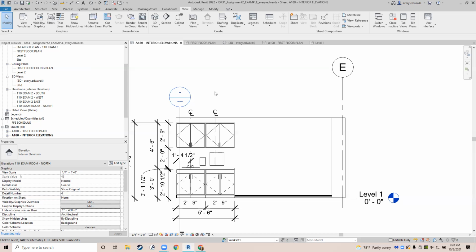Drag this onto the sheet. So just like we renamed all of our other views when we created them, we're going to do the same thing, because it's going to default to something like section 1 as the name.